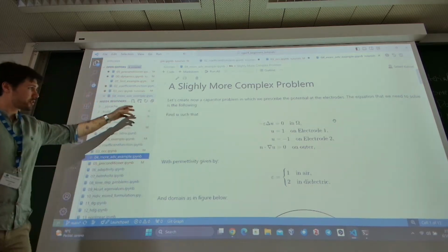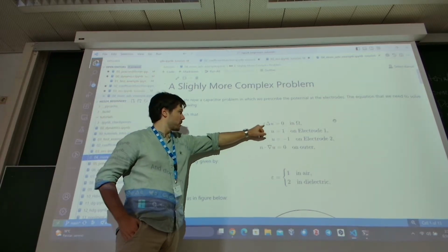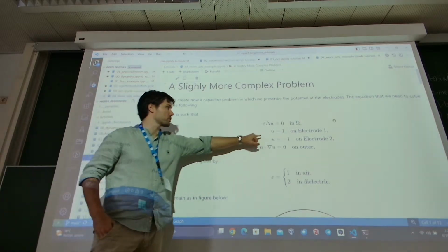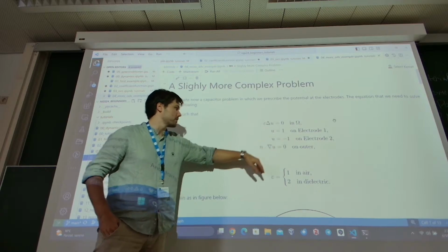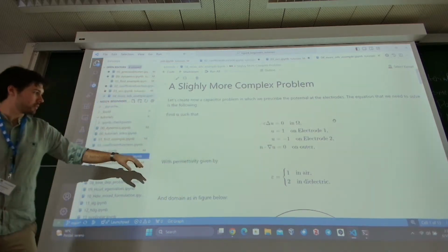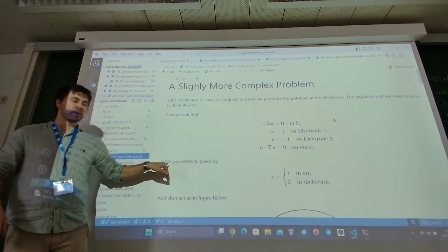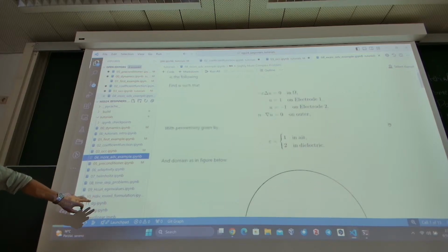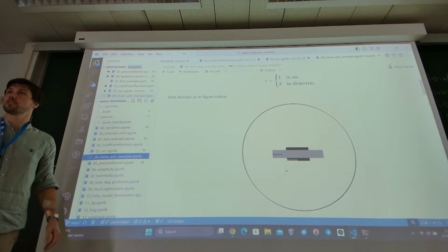So this is a capacitor, and we have some Poisson equation with an epsilon. Epsilon depends on the domain. We prescribe some potential on the electrode, and we have homogeneous Neumann boundary conditions on the exterior of the edge. We have two different permittivities, epsilon 1 and epsilon 2, on the air and on the dielectric, and we basically are working with this shape, okay?